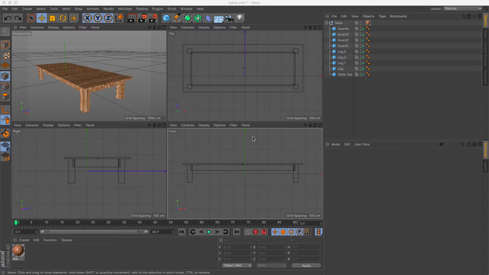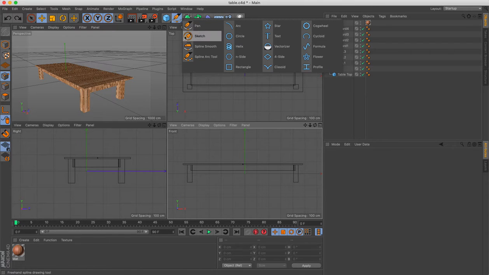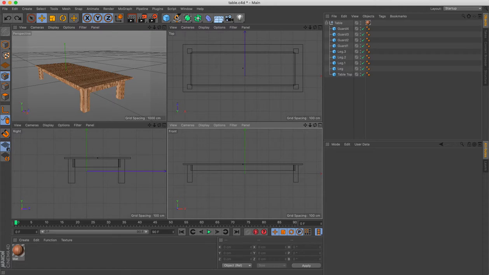Okay, now we're going to get into modeling with the lathe object. The lathe object is going to take whatever spline you have, and the splines are up here with the pen tool or any of these tools, and it's going to revolve it around 360 degrees.